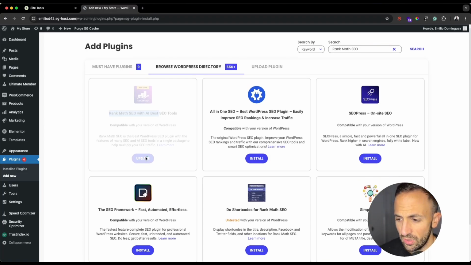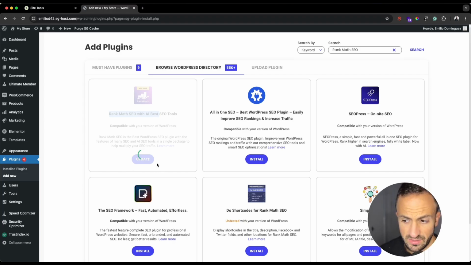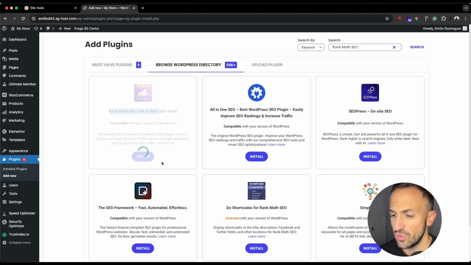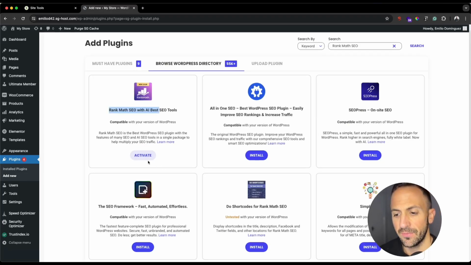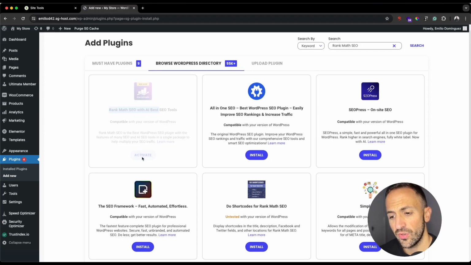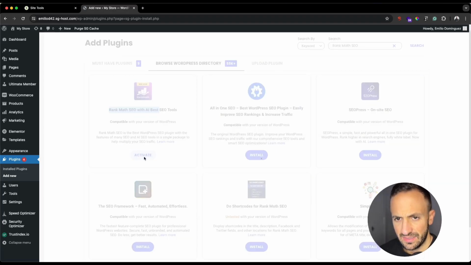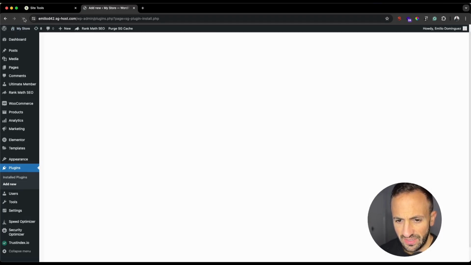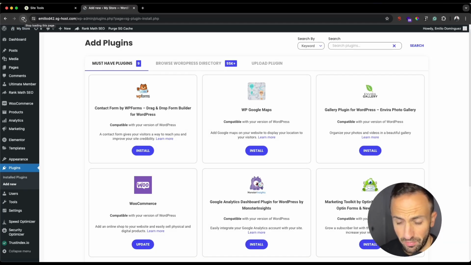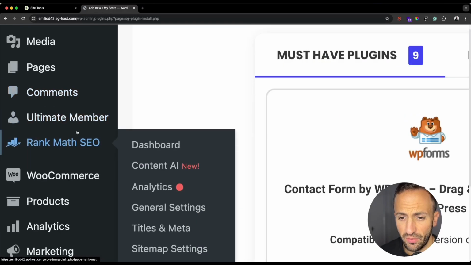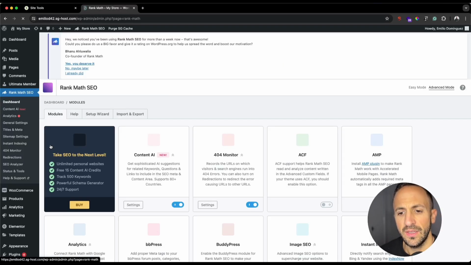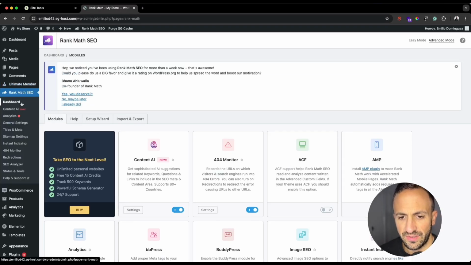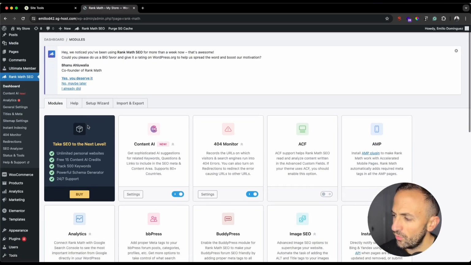If you don't have it installed, just install it, and then what we need to do is activate it. So once it's installed, you need to activate. And then that's it. We just go to the top and refresh the screen of the browser, and then you will see that it now appears in the menu bar on the left side. So you can do a few things.